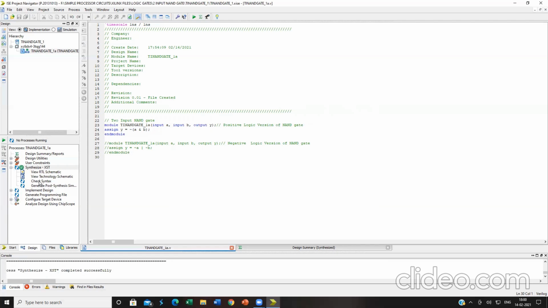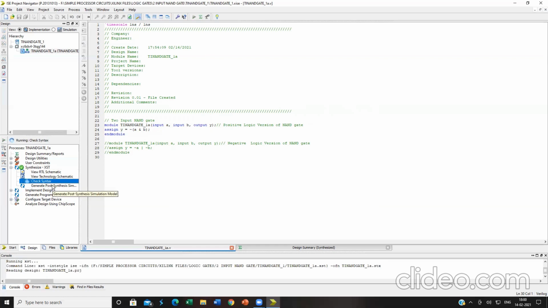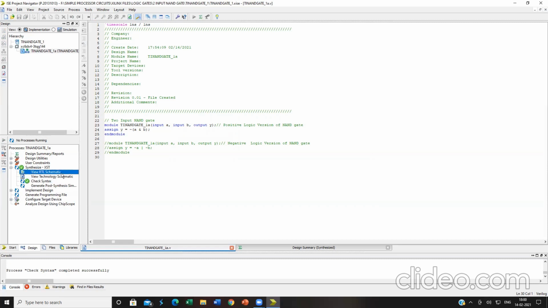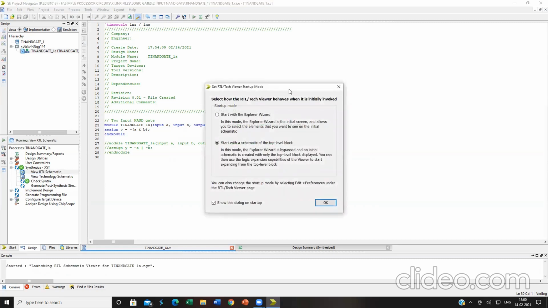Now what you can do is go with check syntax, just to further confirm whether your program is syntactically correct. It is also saying the process check syntax has been completed successfully. Each of these things mentioned over here is a process. Now just click on View RTL Schematic in order to view how this logic gate is implemented. Double click this. Here the RTL Viewer Startup Mode dialog box will appear with two radio buttons.